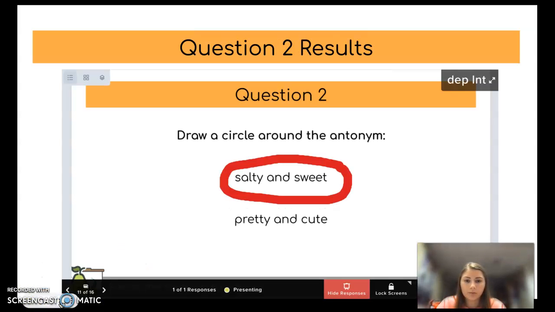And then, once again, this is the student's results from that question, but this is just the teacher view. So again, we have our 1 of 1 responses, still shows we're presenting, and we press show response like I showed earlier. And again, you have the option to lock screens or create a new prompt.